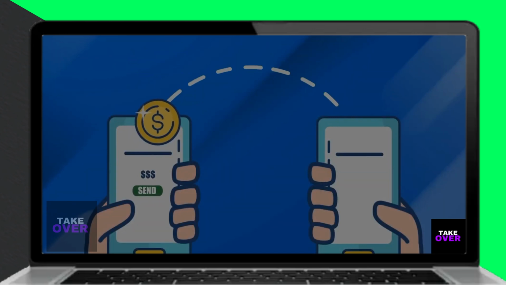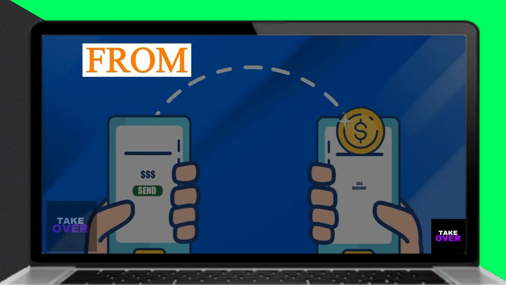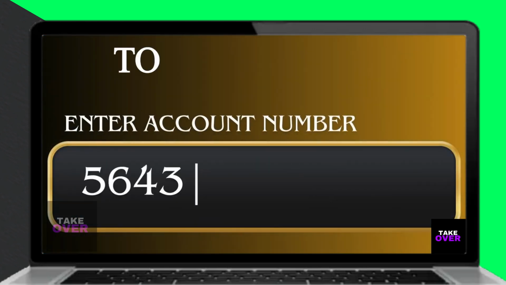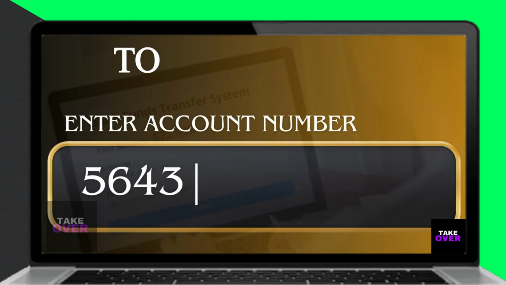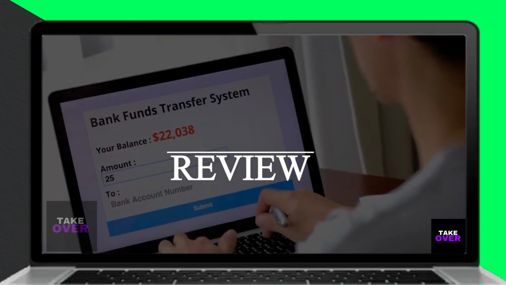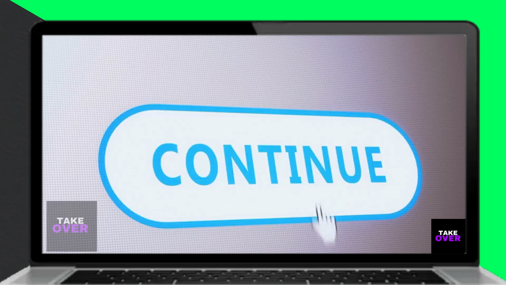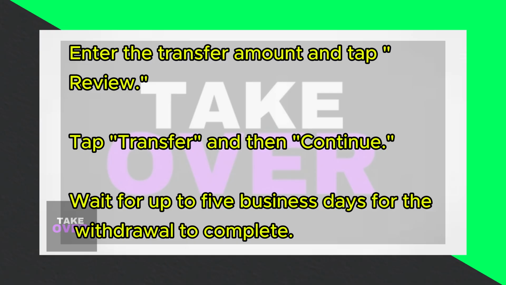Next, under the From field, select the Robinhood account from which you want to withdraw money. Under the To field, select the linked bank account that you want to transfer the money to. Enter the amount you wish to transfer and tap Review. After reviewing the details, tap Transfer and then tap Continue.